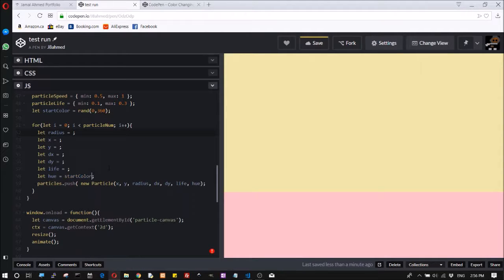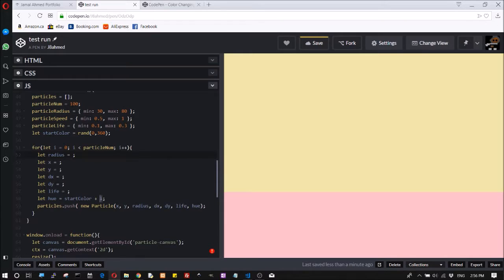So let's say that the starting hue is going to equal start color plus, let's say, i. So i is going to change. There's going to be a range from the first particle to the last particle made, which is the 100th particle. It's going to have an i value. The first particle is going to be start color plus 0. The last particle is going to have a color of start color plus 99. All right, and there we go. So we have hue there. That one's easy. Next one, life.